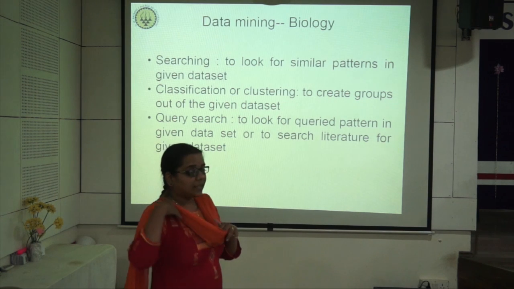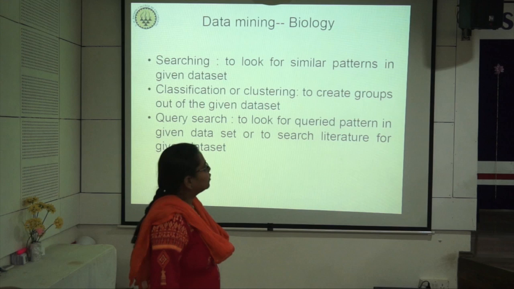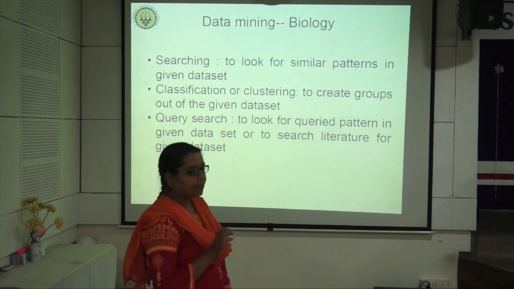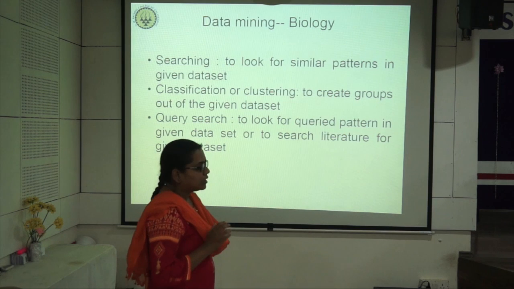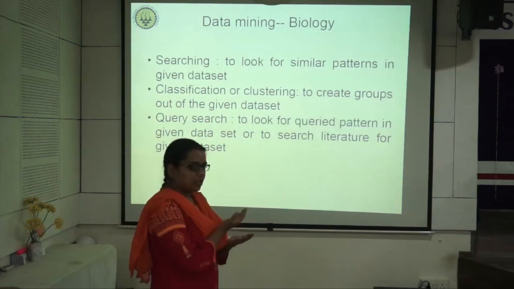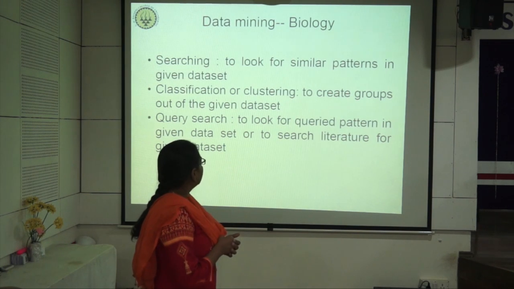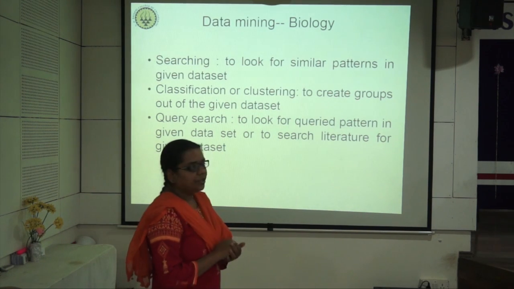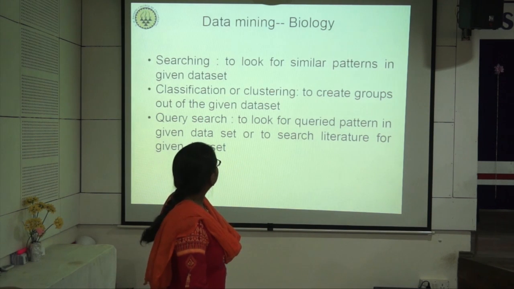So basic biological data mining tasks which we can summarize are searching to look for a similar pattern. Second is classification or clustering, to create groups in a given data set. One is based on supervised, another one is based on unsupervised. Query search, given a query, searching a pattern into the literature for a given data set.